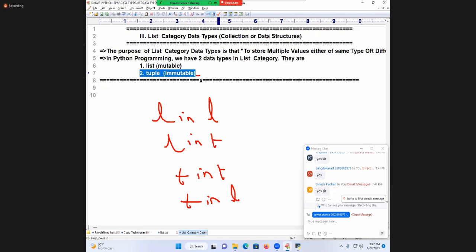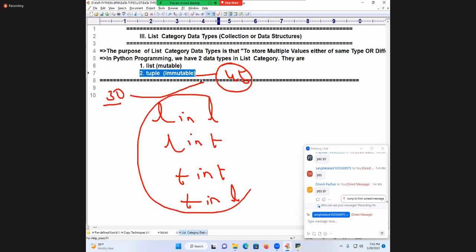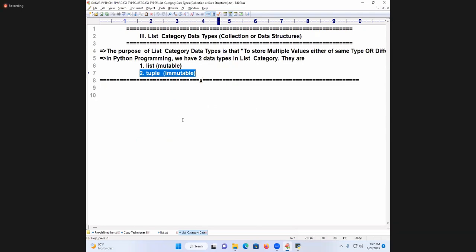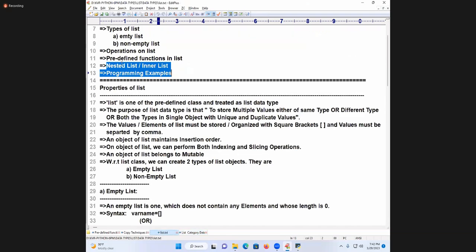Tomorrow this tuple will take 45 minutes, and 30 minutes for the inner list. That is done. Next I will go for this composition: list in list, tuple in tuple, list in tuple. That is completely tomorrow. Combinations of list will be over: inner list, then inner tuples, list in list, tuple in list. When do you go for which case? All the possibilities will be discussed.